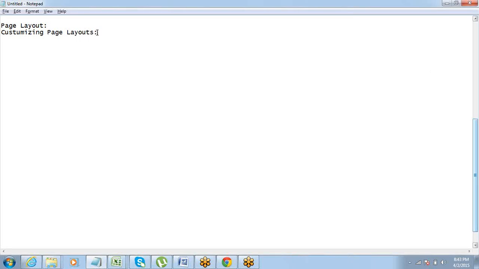Okay. What's a page layout? A page layout is a very simple concept. Whenever you create an object, you must have seen that by default there's a page layout created for that particular object. I'll show it to you.